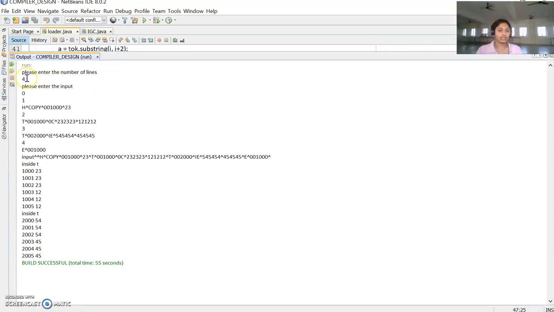The number of lines entered was 4, and these are the input programs that I gave. I have the header, the name of the program is COPY, the starting address is 1000 and the length is 23. Now the first text record: the starting address is 1000, the length of the text record is 0C, and these are the opcodes. For the next text record, the starting address is 2000, the size is 1E, and these are the opcodes, and then I have the end record. So I have printed the whole input over here.